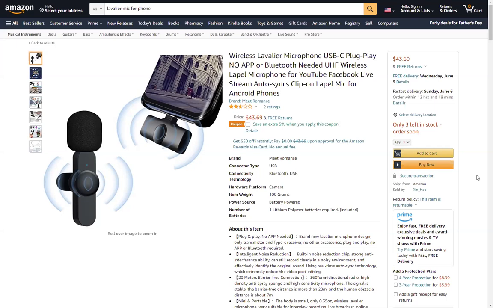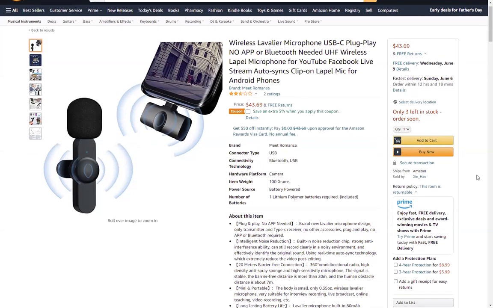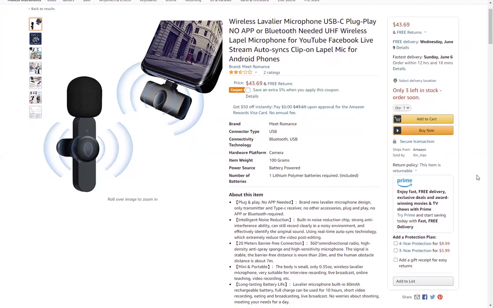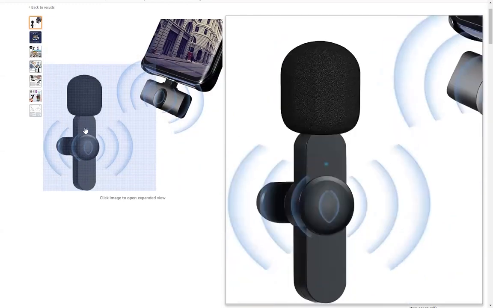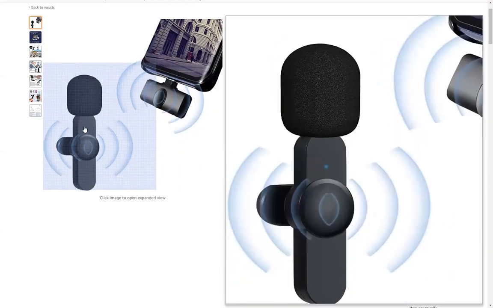This is the one I recommend for Android phones. The brand is called Meat Romance, but it's the one that typically comes up when I search Amazon, and it's a really great microphone for Android devices. It's USB-C, and it allows you to plug into the phone, and then it pairs with that little tiny microphone here, and this one clips onto you.